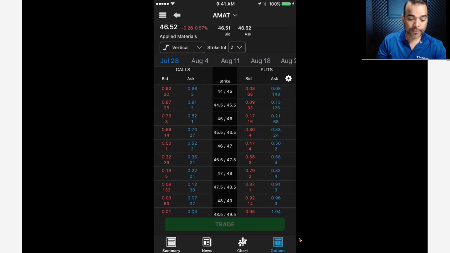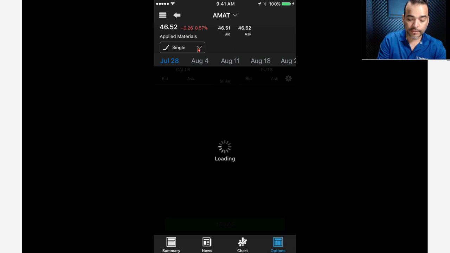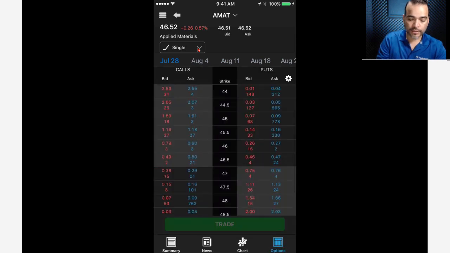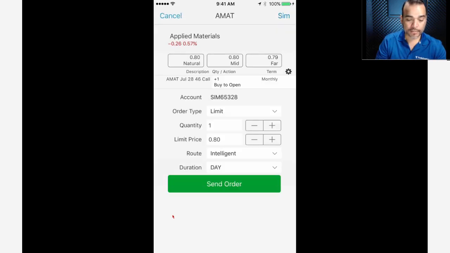Okay, and from here I can just trade any options that I'd like. At the top you see the vertical, it's showing verticals, but let me tap on that drop down and say single. I'm just going to trade one single option. Okay, so the 46 strike price for AMAT is selling at 80 cents. So if I tap on that 80 cent, it's going to send it at the bottom. You can see the option right here at the bottom, and I'm going to trade it.